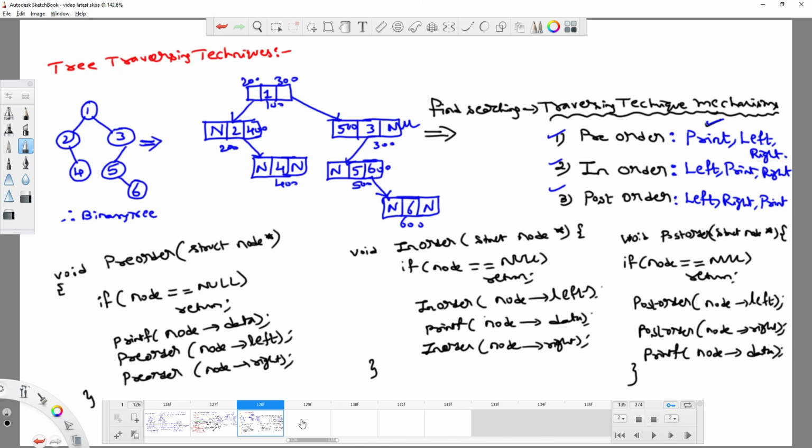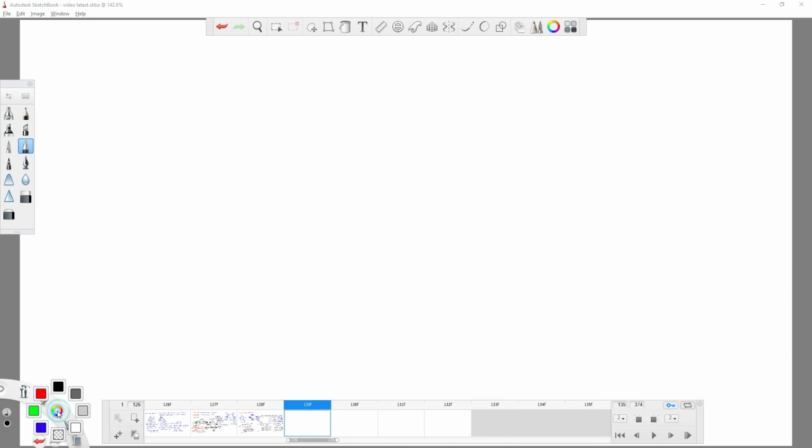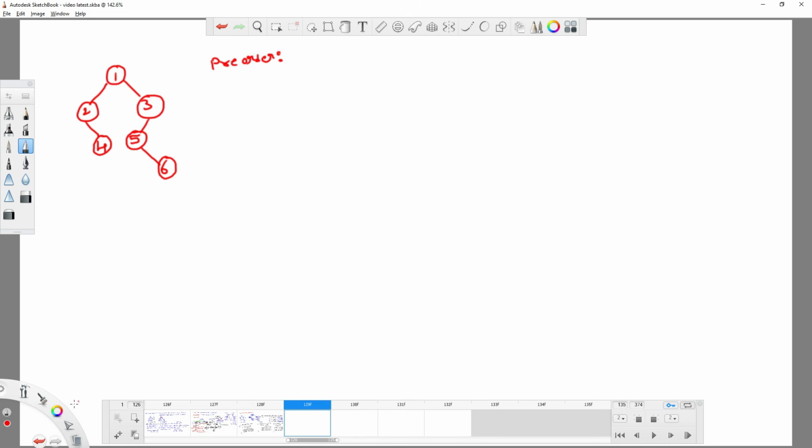Once you understand this code, let me try to give you a simple example so that you will get a clear idea. For example, we have a tree something like this: 1, 2, 3. Let's say 4 is the right child of 2 and 5 is the left child of 3 and 6 is the right child of 5. Now I wish to apply the pre-order mechanism. In pre-order mechanism, what is our logic?